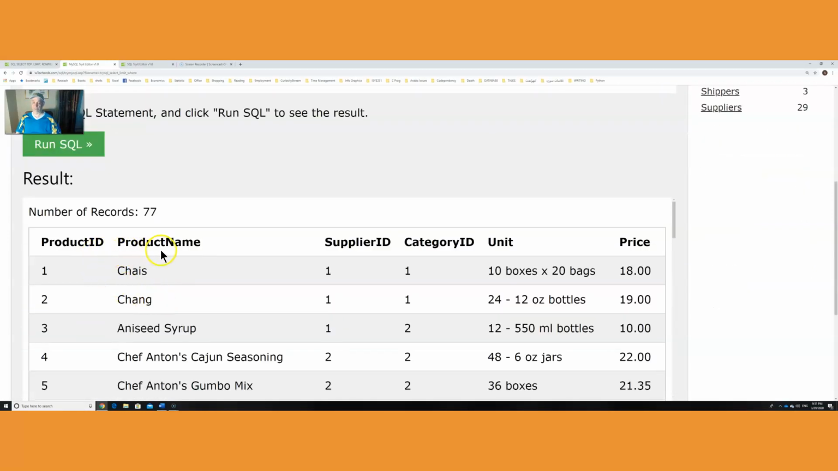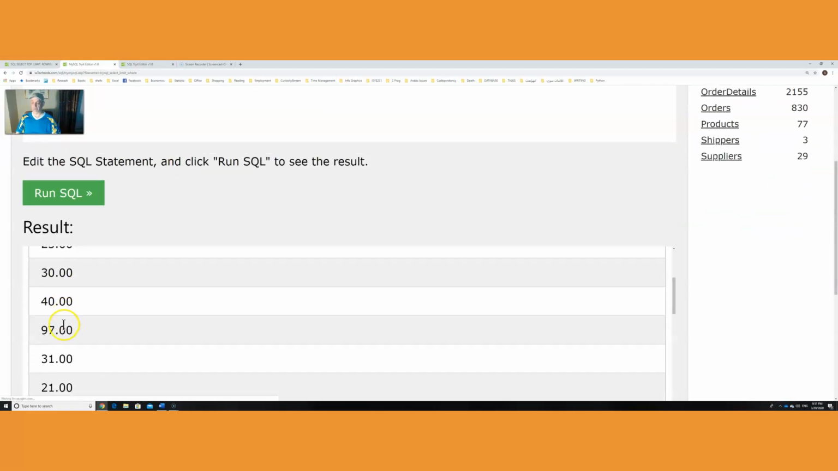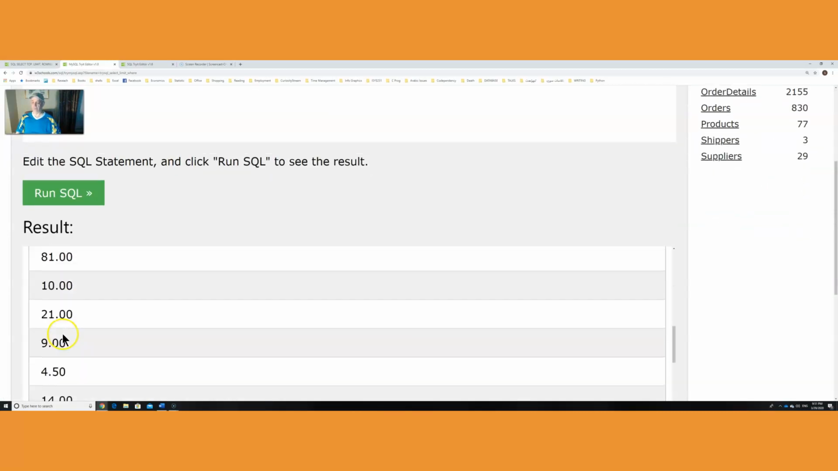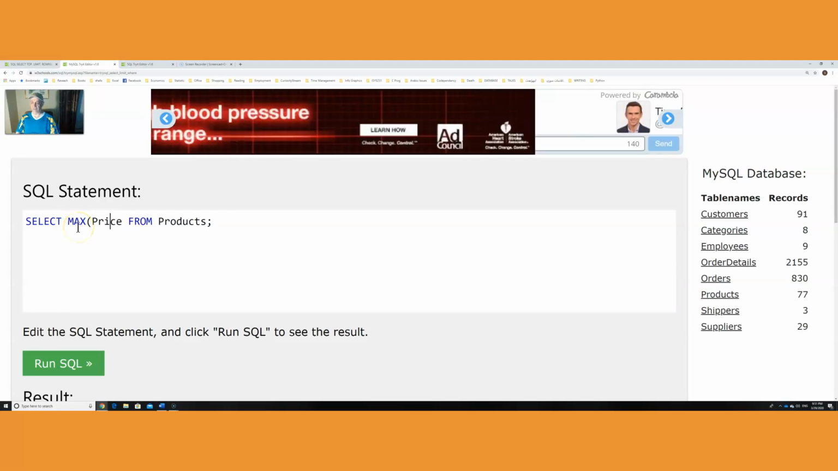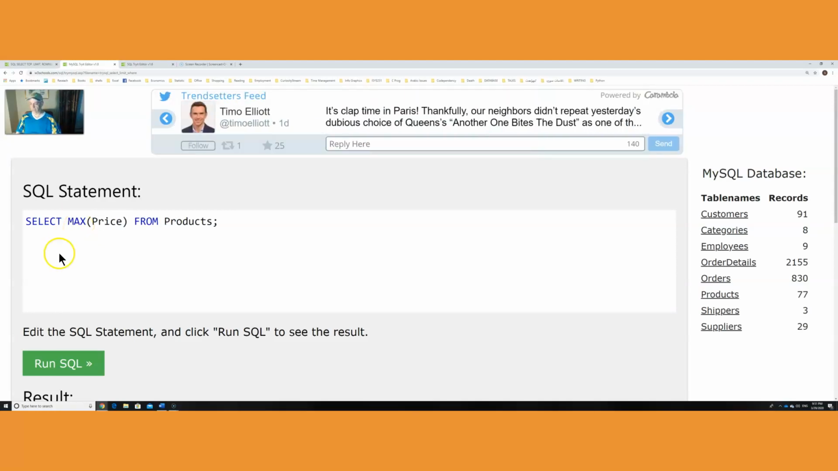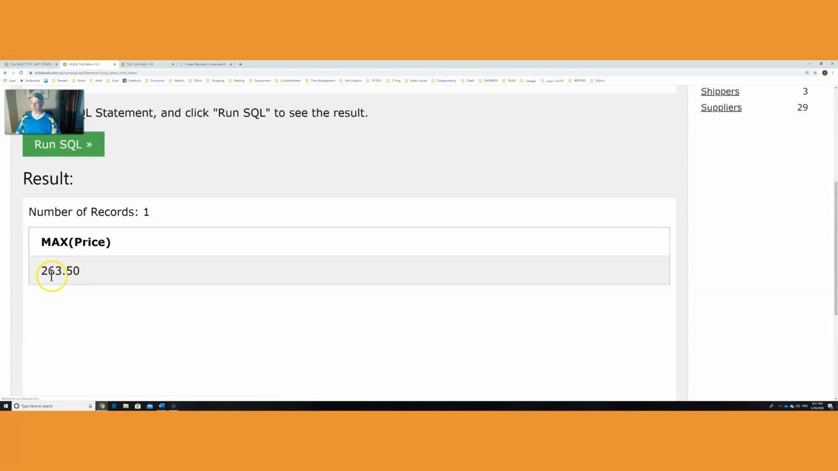I have product ID, product name, and I have the price. If I change this asterisk into price, it's going to give me hopefully all the price and nothing but the price. So you notice here all the price. But I could go ahead and change this one here to max, meaning the maximum value for the price. And here we go. We're going to go ahead and run it. And notice we end up with 263.5.